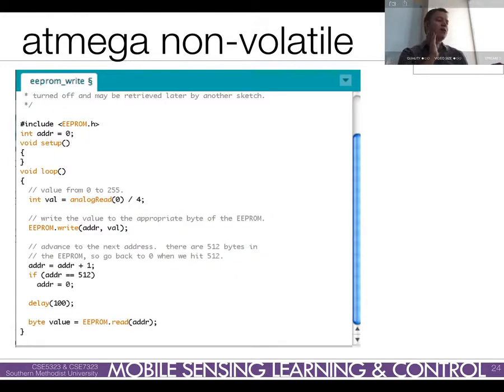So if you want access to the EEPROM, you'll have to include the header eeprom.h, and you'll need the address that you want to write to and the value that you want to write, and you'll have to write it byte by byte. So if you have a float, you need to separate it out into the bytes of the float and write them in. Essentially, I'm going to write the values right here from 0 to 255.